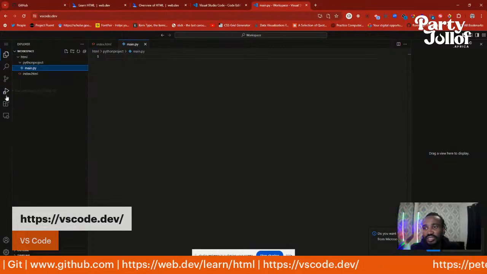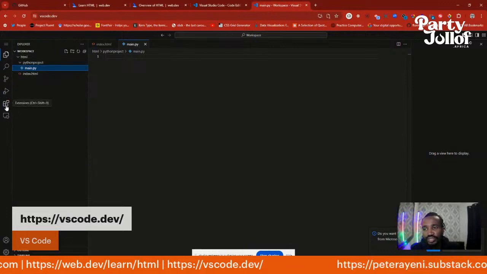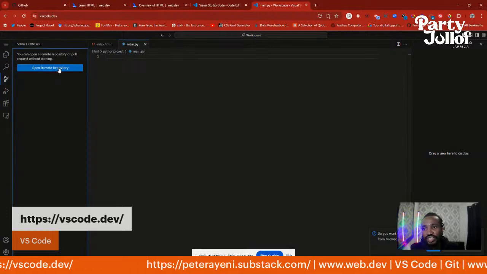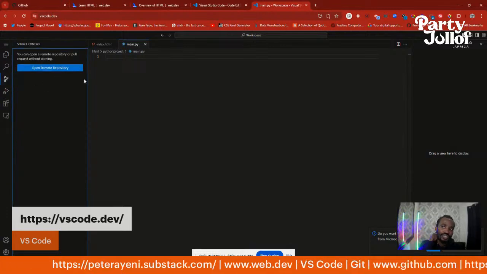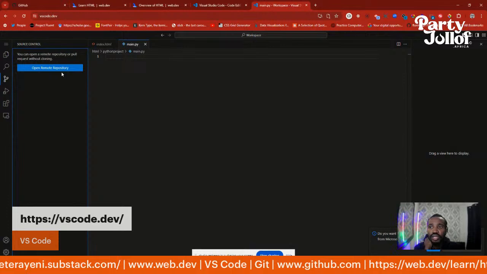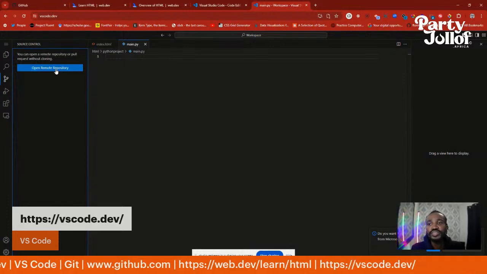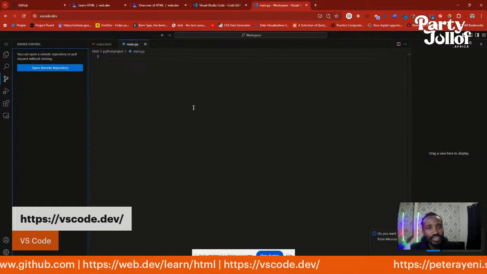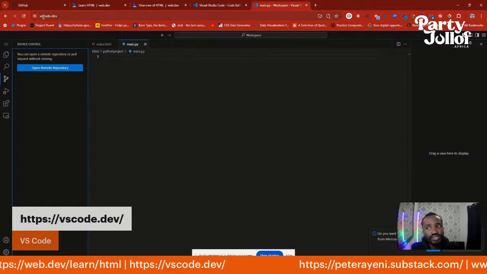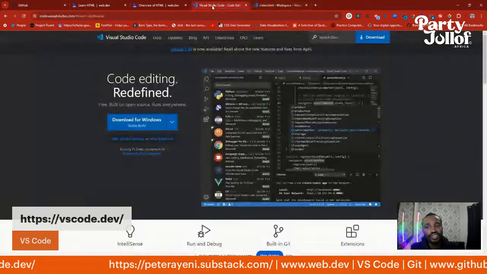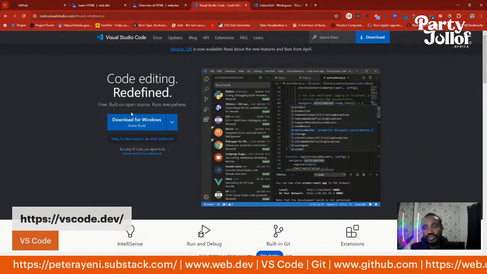And that's just how it is. It's just so easy to use. You can use extensions, you can run debugging, you can use Git repository inside your VS Code. That's how powerful it is. So that's how VS Code is. Just explore it, download it, go to vscode.dev if you want to practice online. And if you can download it, just go to VS Code here to download.